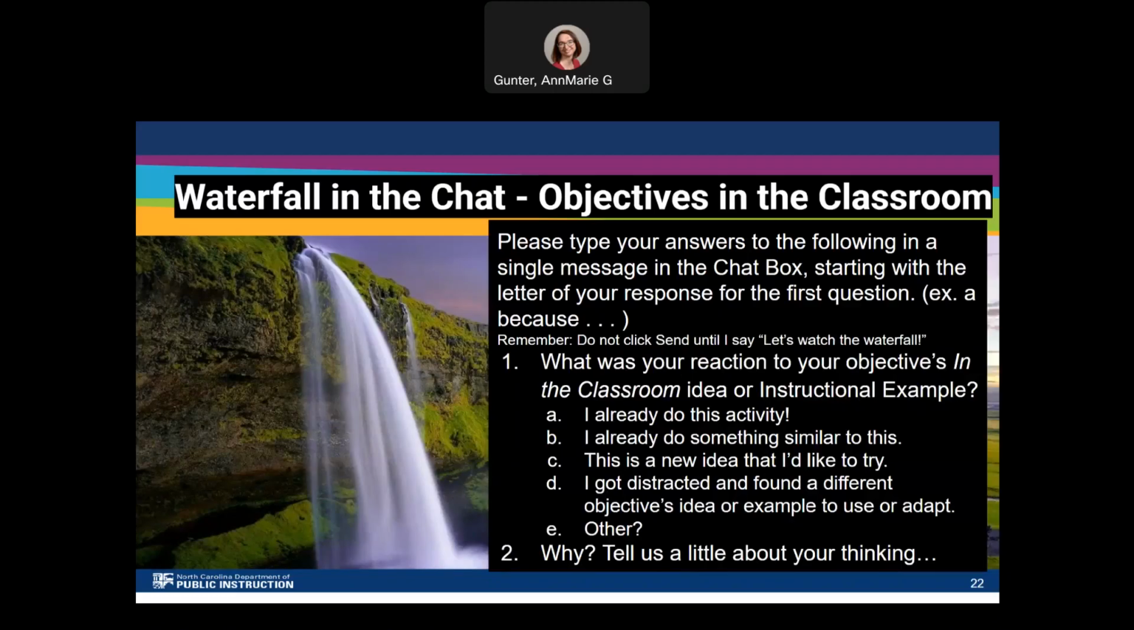So I want us to answer in a single message in the chat box, like I said, starting with the letter of response for the first question. So number one is, what was your reaction to your objectives in the classroom idea or instructional example? And you start by just typing the letter for your response. So either A, I already do this activity. B, I already do something similar to this. C, this is a new idea that I'd like to try. D, I got distracted and found a different objectives idea or example to use or adapt. Or E, other.